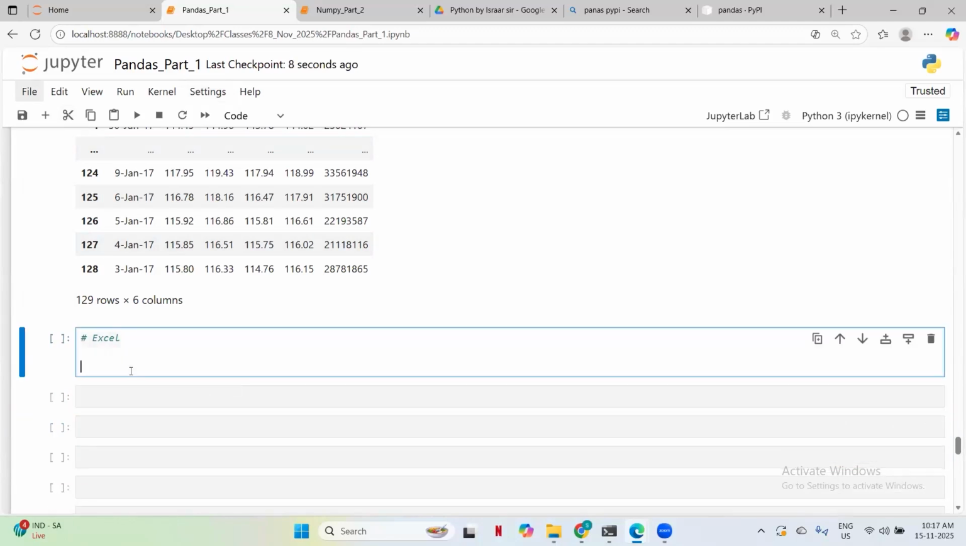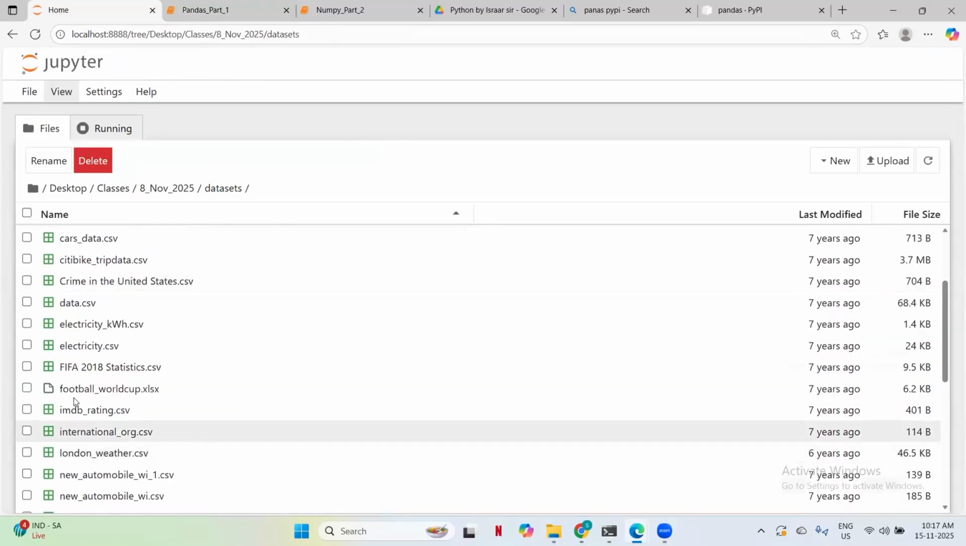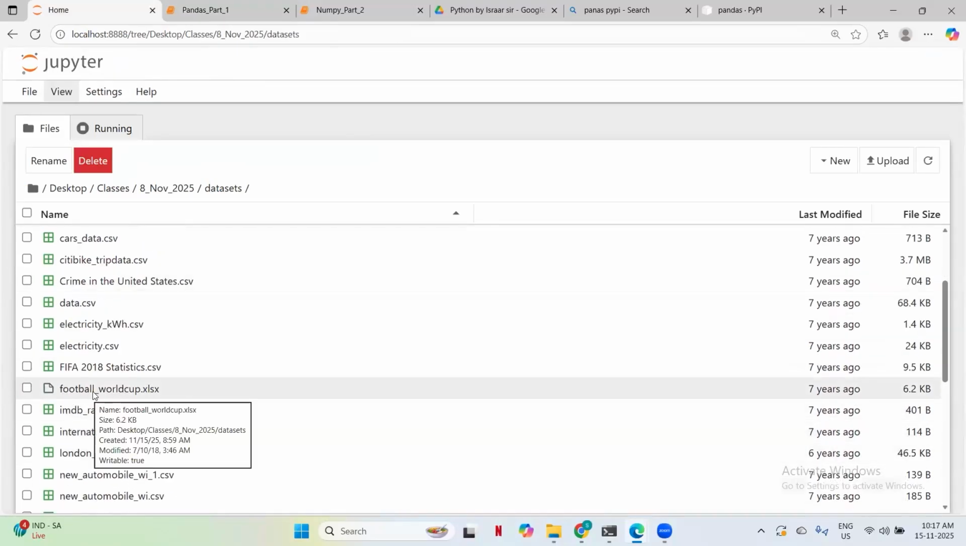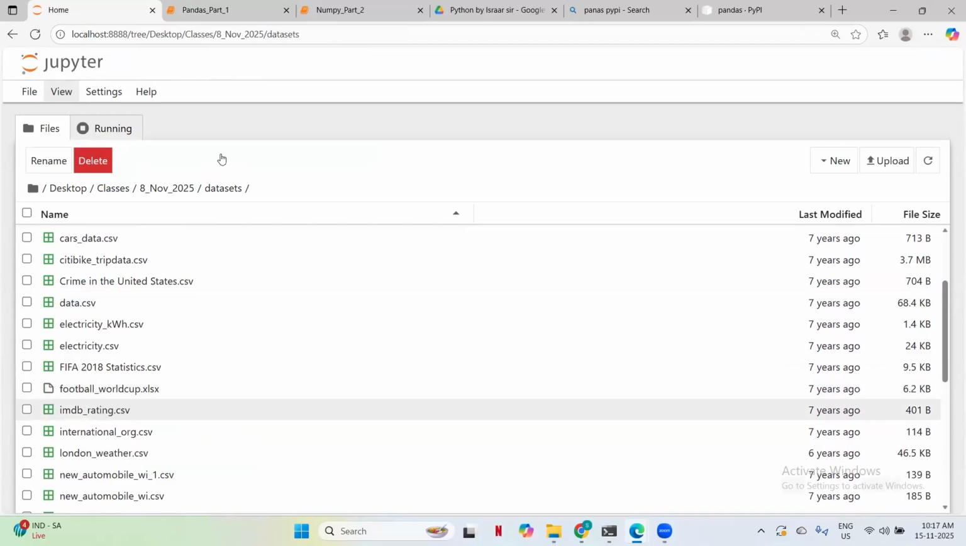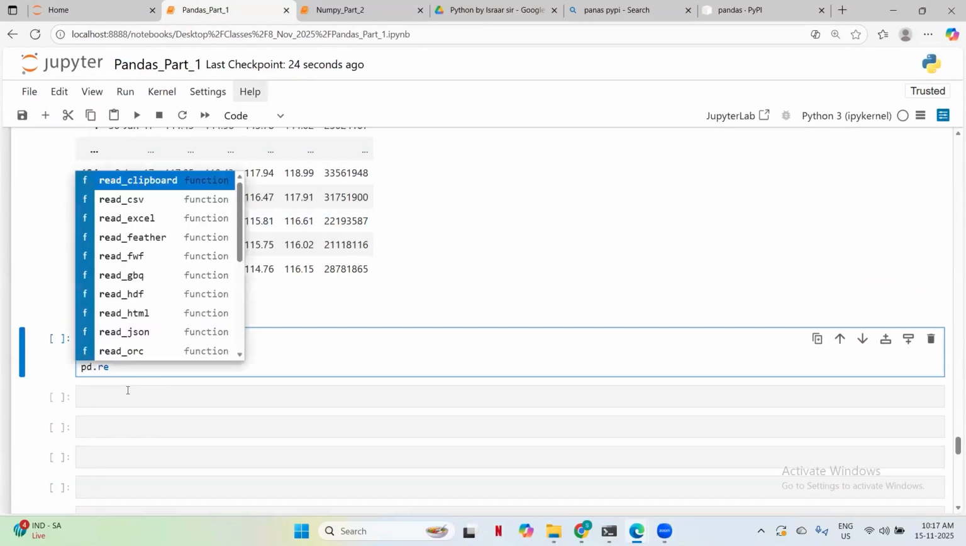Okay, now Excel sheet. Now you guys have to help me out. I have an Excel sheet, any one random Excel sheet, the Football World Cup xlsx. Help me to load this particular file. Which function do you think I need to use? read_csv, correct or wrong? I need to load an Excel sheet. Excel, read underscore, read_excel.